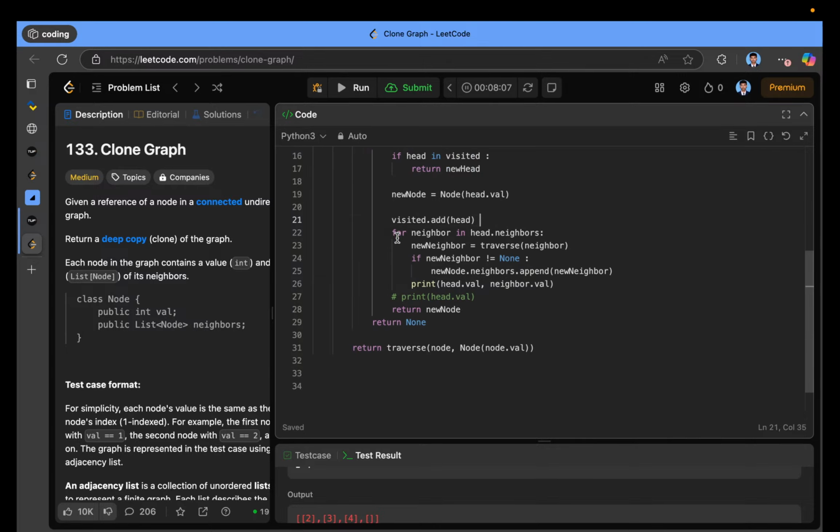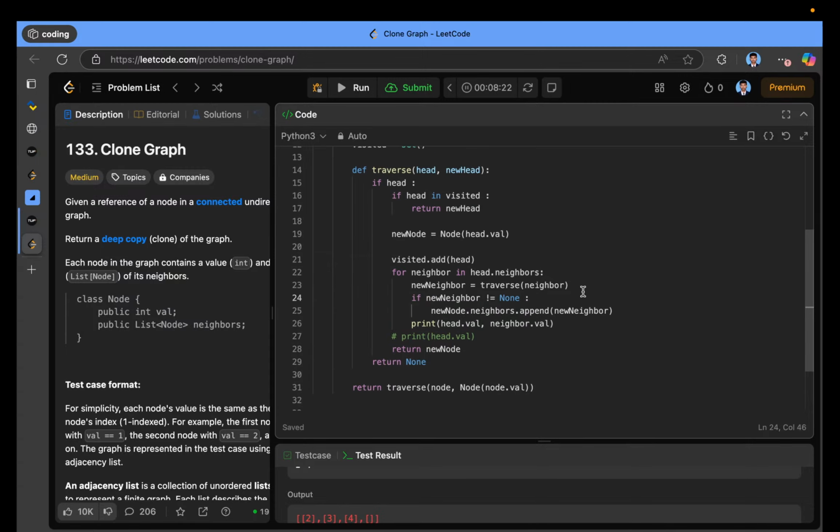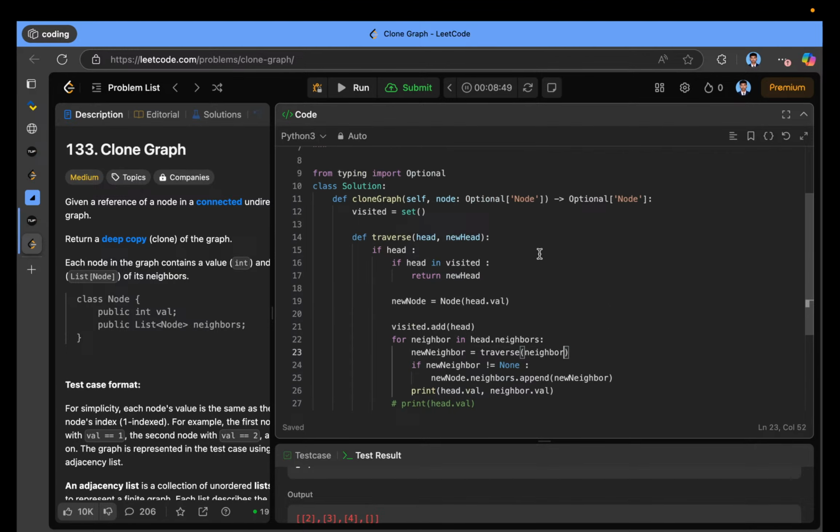Okay. Neighbors. New neighbor. Class neighbor. Okay. New neighbor. Got a new problem here. The traverse neighbor. New neighbor should be there. It's also again stuck. Again, I got stuck here.